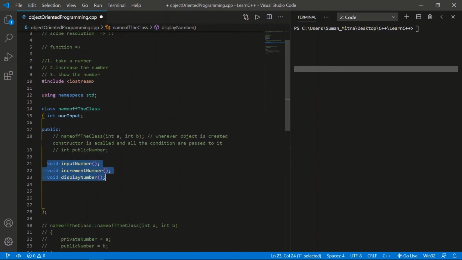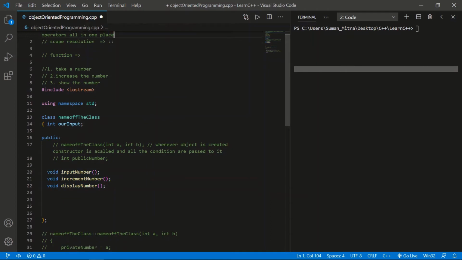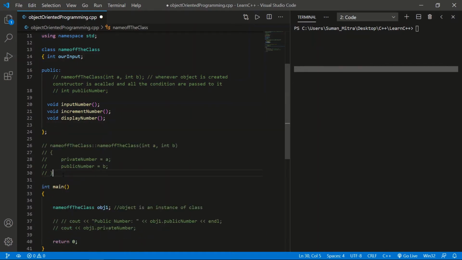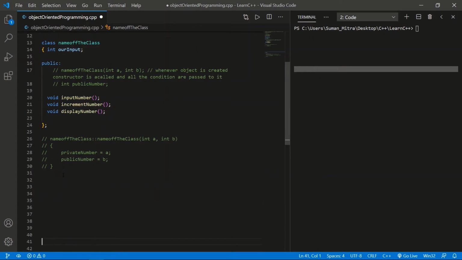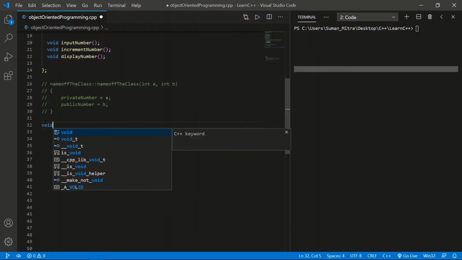Now, using the scope resolution. I already talked about scope resolution when we declared the constructor and how to use it, though in a function it is a little bit different. I'll show you how to use it. After here, come down. Before the function, write the return type of the function. We are returning nothing, so it's void.